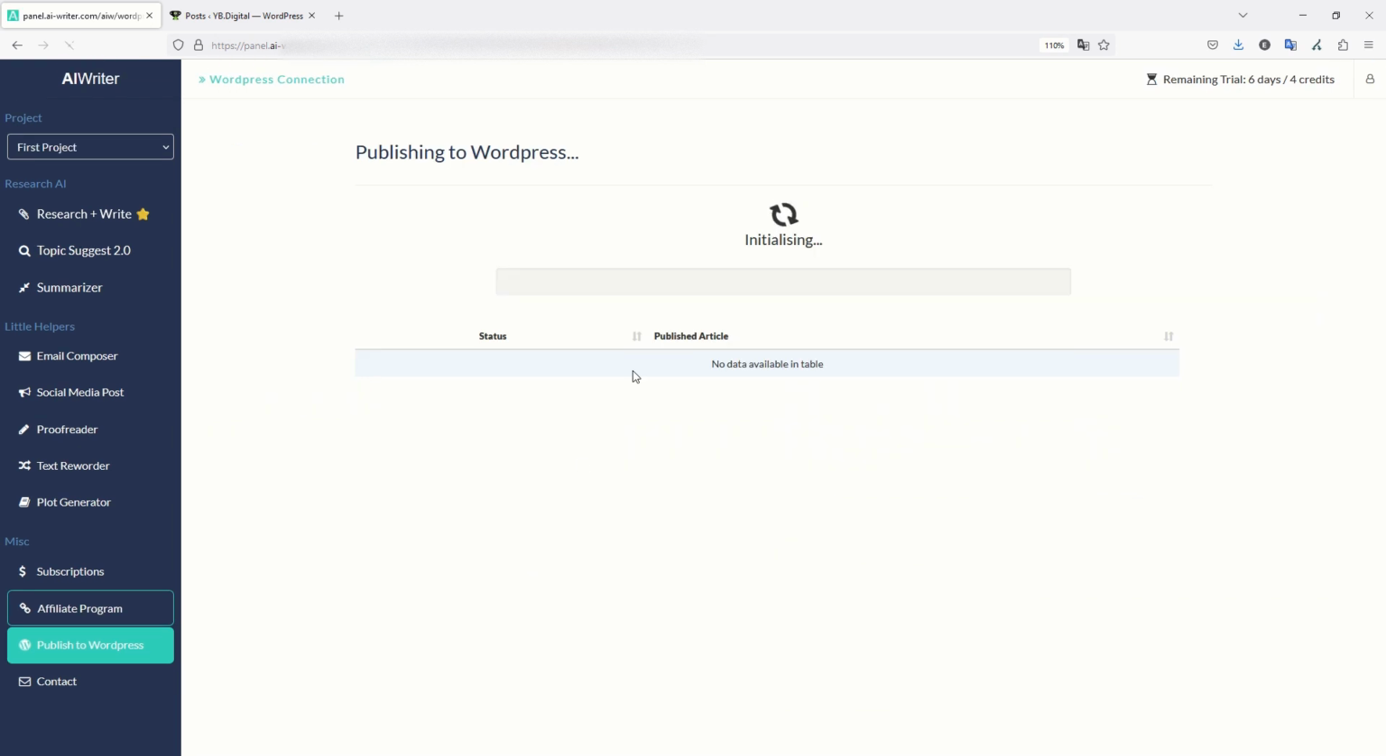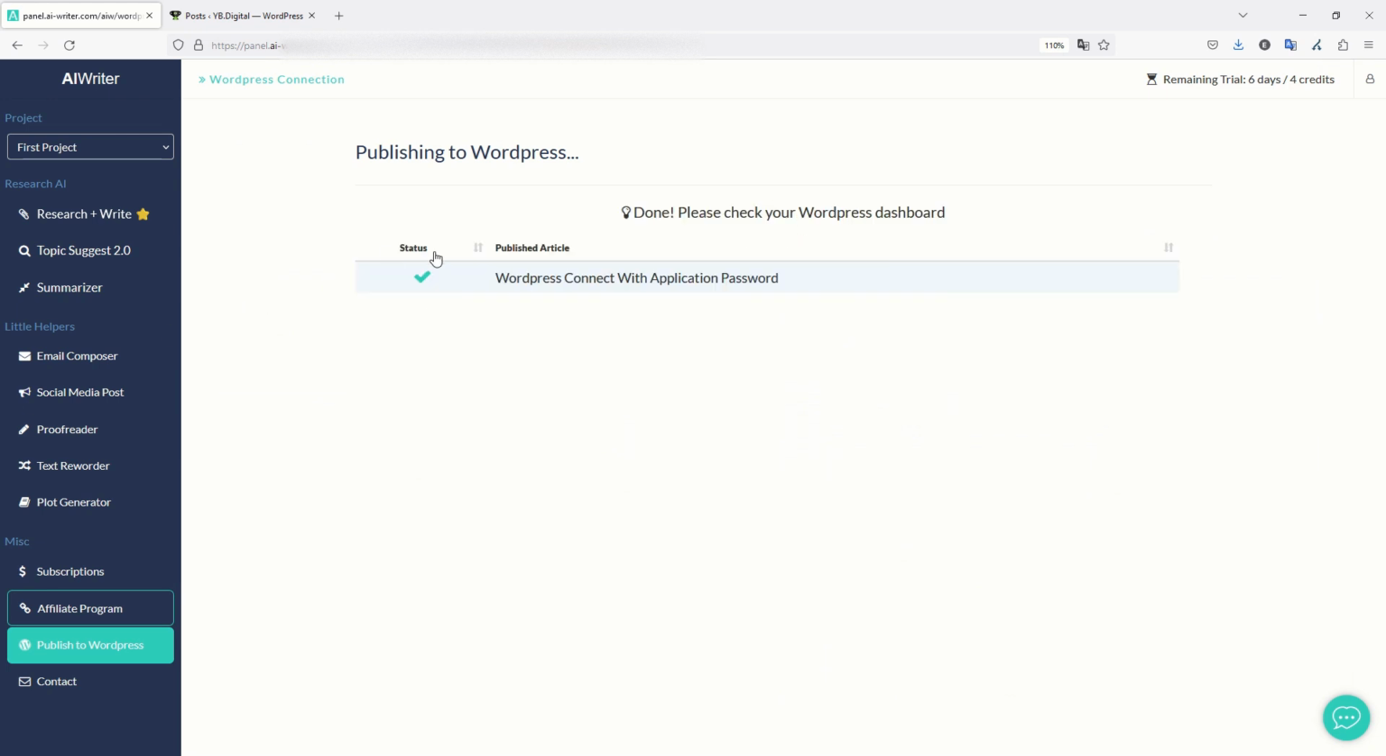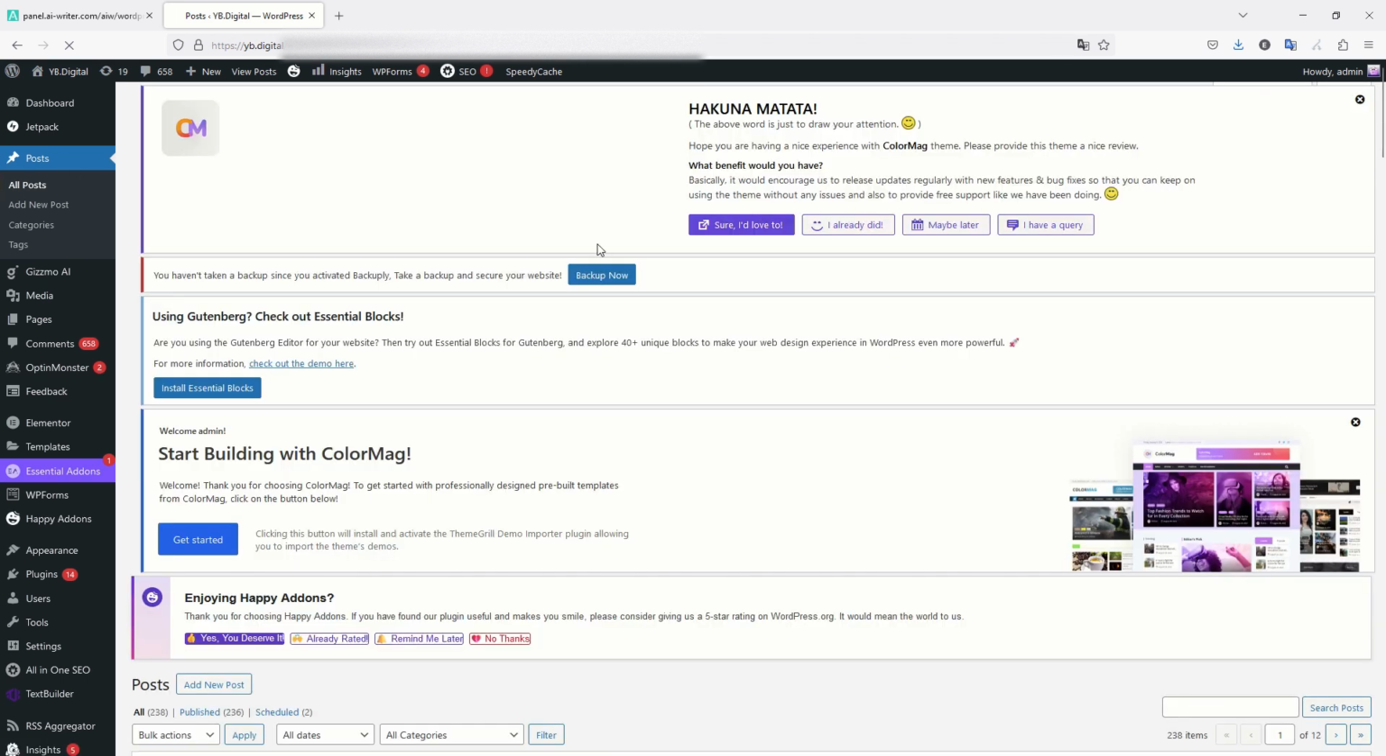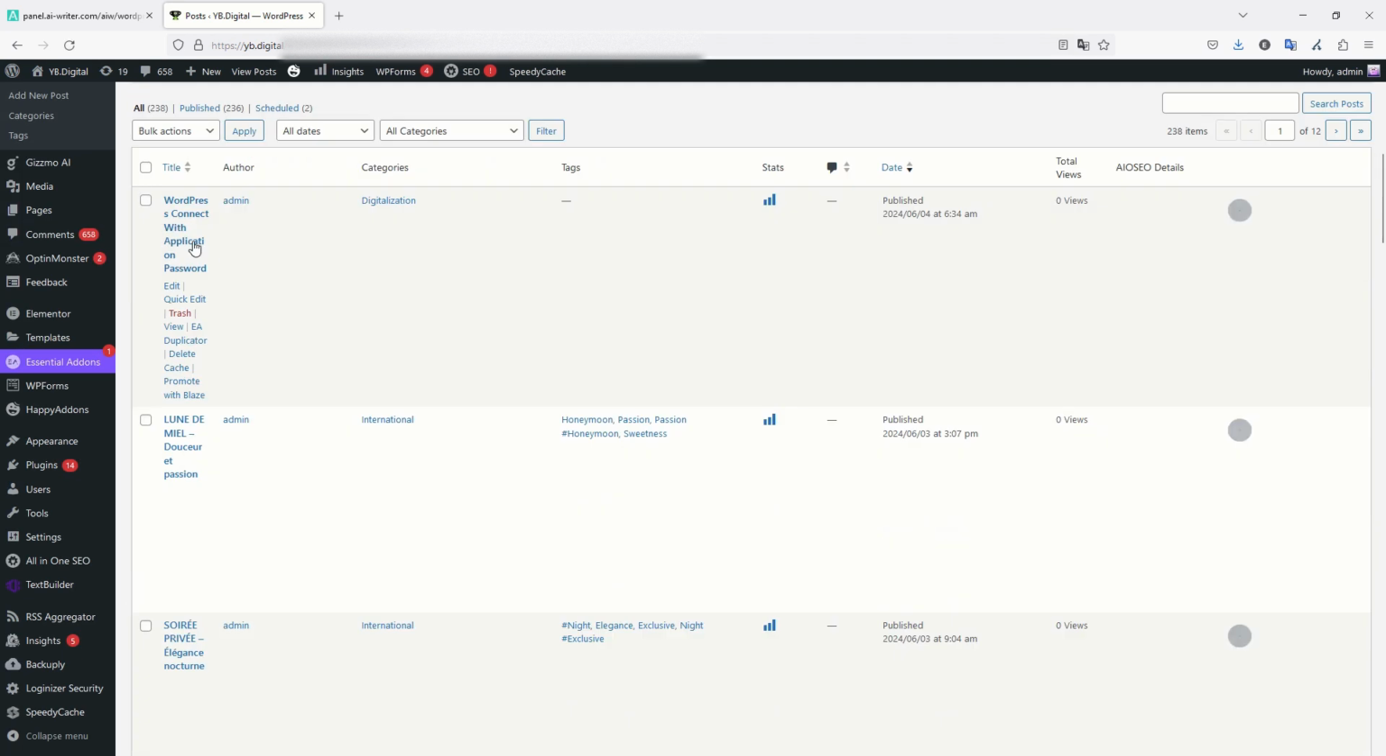Let's have a look. How long will it take? So it already took more than 2 minutes. I would say 3-4 minutes to generate the article. And now it tells me that the article WordPress Connect with application password has been published. Okay. And why don't I have a link to check it? So now let's go to my dashboard, to all posts, and see if the post is there. Yes, the post is there. It has been published.